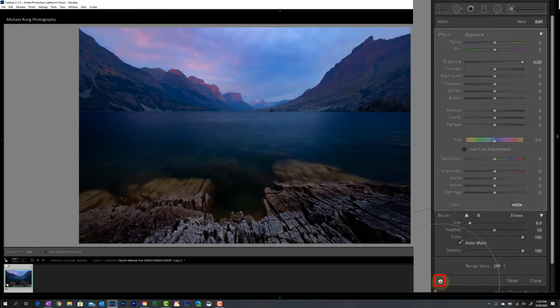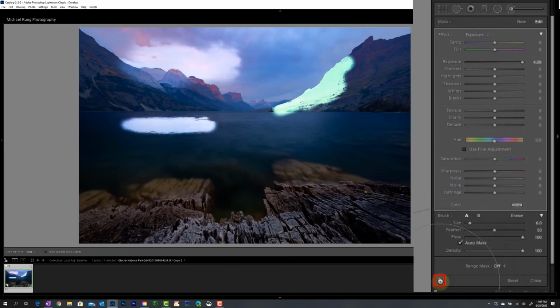So now with one click, I've turned them all off, and I can see essentially what my before was versus my after with the local adjustments, in this case, the brush adjustments that I've applied. So that same toggle is available for your graduated adjustments and your radial adjustments. Now the downside to this is it turns all of the adjustments of the same type on and off. You can't turn off individual ones with a simple flick of a switch or anything like that.